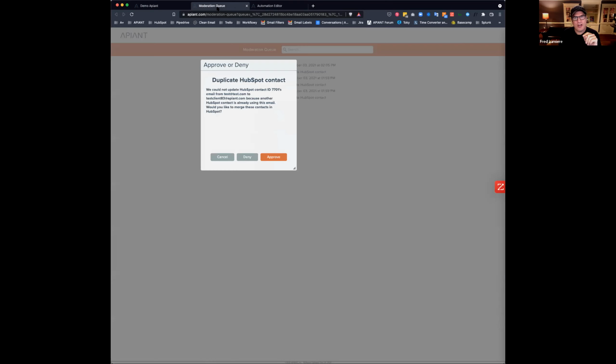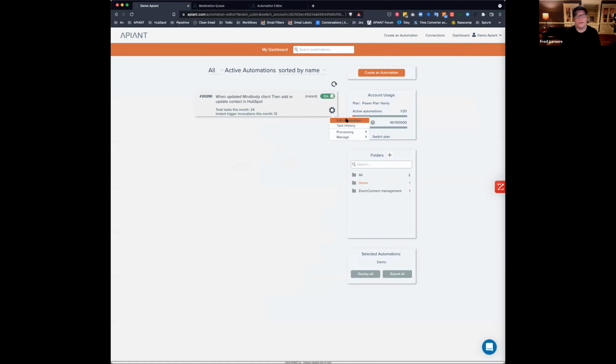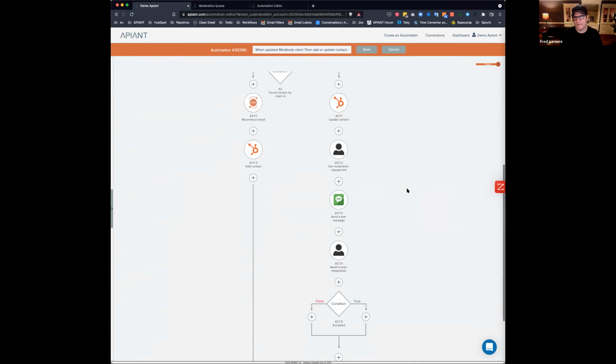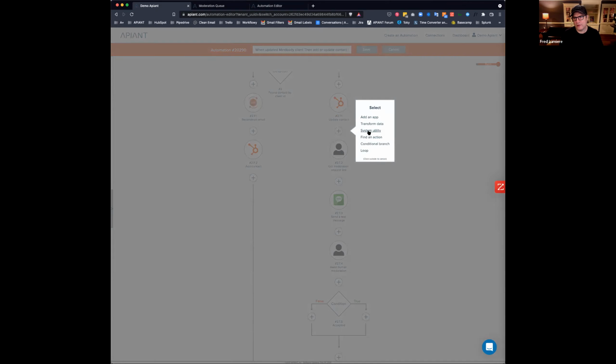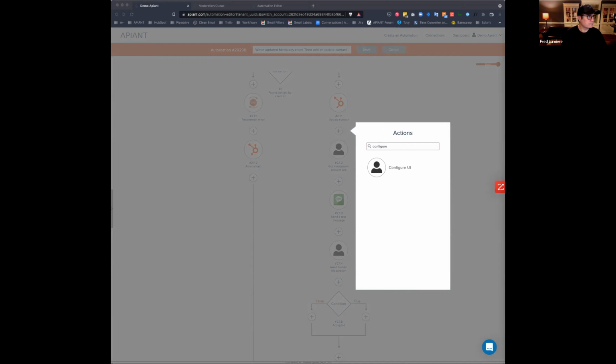So we can change this to say merge, don't merge, right? So let's try it. So the way you do this, instead of approve and deny, right, is you configure the UI up here. So here I'm going to say find an action, configure UI. And I'm totally cheating right now. I'm looking at what Pascal built because he sent me a little tutorial on this right before the demo. All right. So I've never done this.